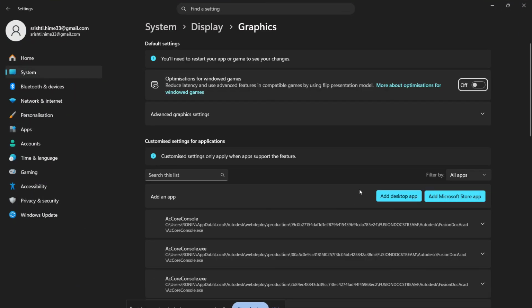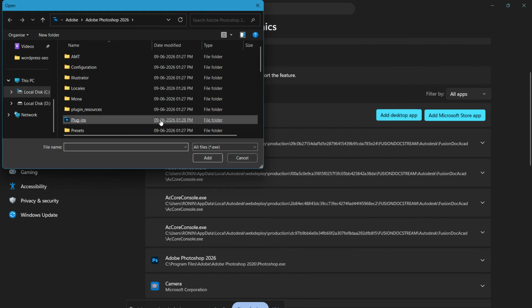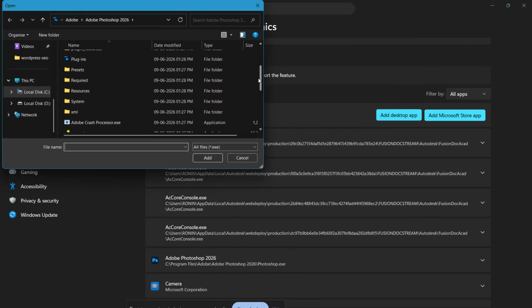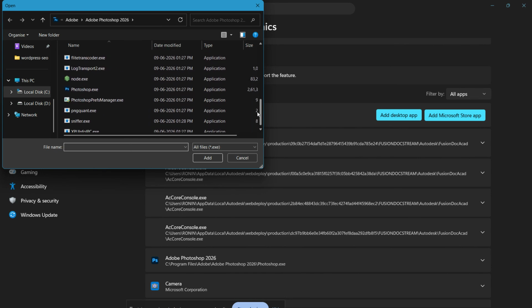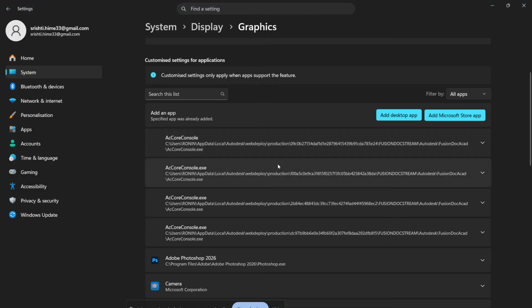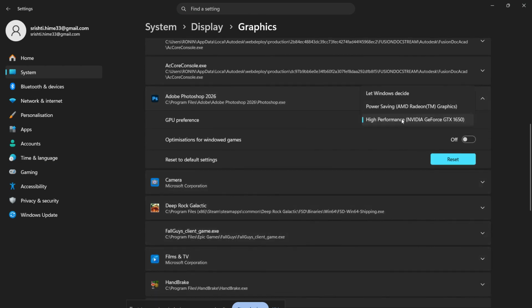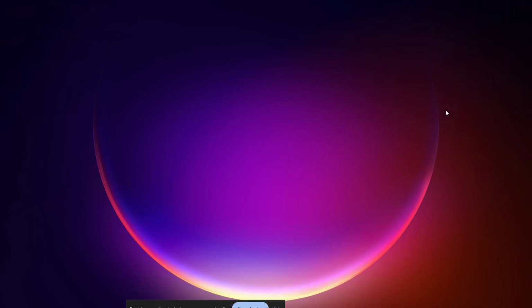Now go to your Photoshop installation folder, which is usually located in C Drive, Program Files, Adobe Photoshop 2026. Find Photoshop.exe and double-click it to add it to the list. Once it appears, click on it, select Options and set it to High Performance. After that, click Save. This tells Windows to use your dedicated graphics card when Photoshop launches, which can solve a lot of startup problems. Now let's move on to the GPU driver itself.